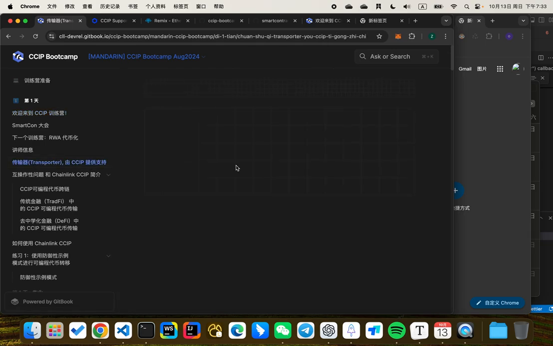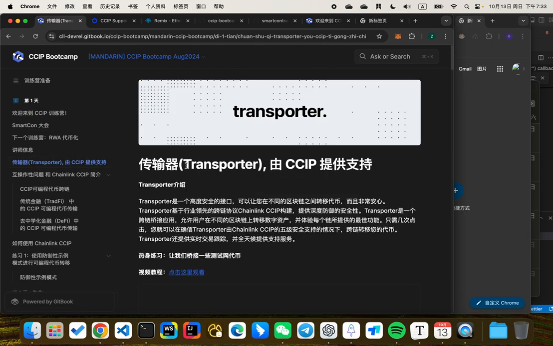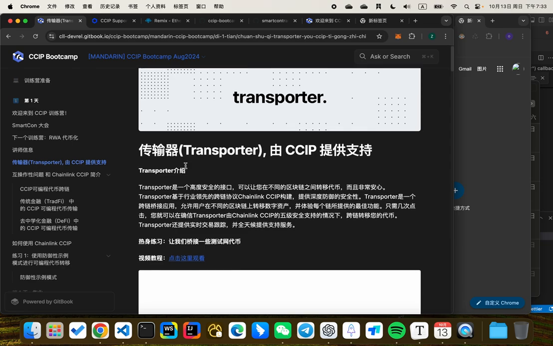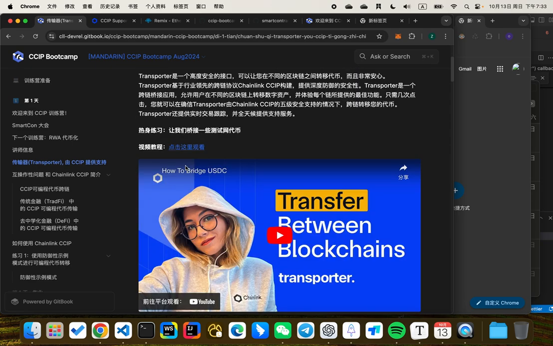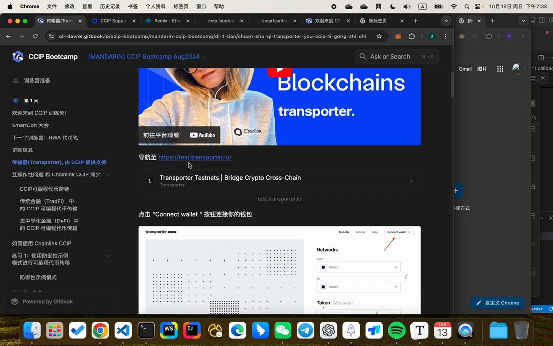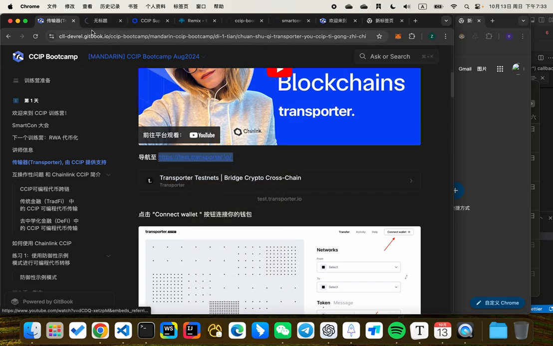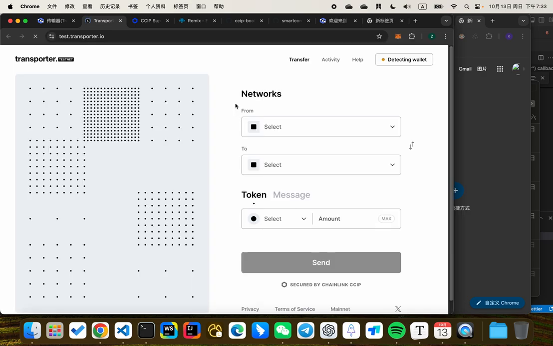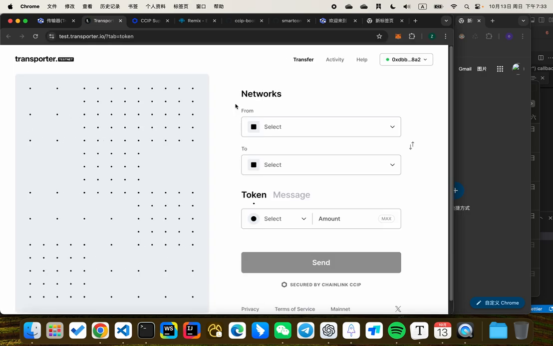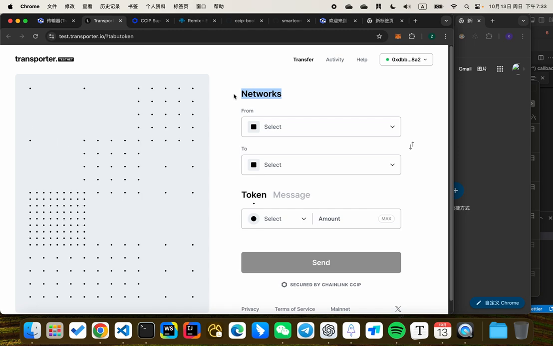First, we can look at the transporter. It's implemented by Chainlink. CCIP is a cross-chain implementation.